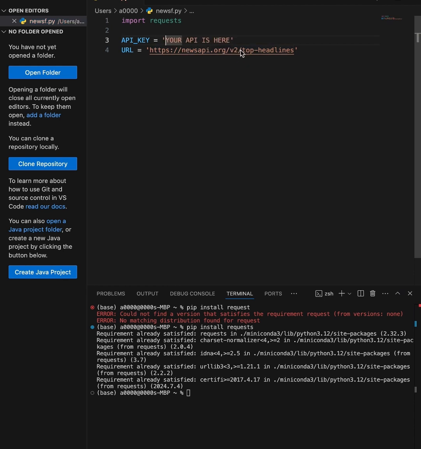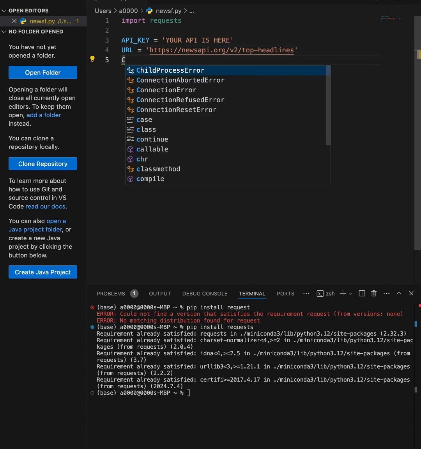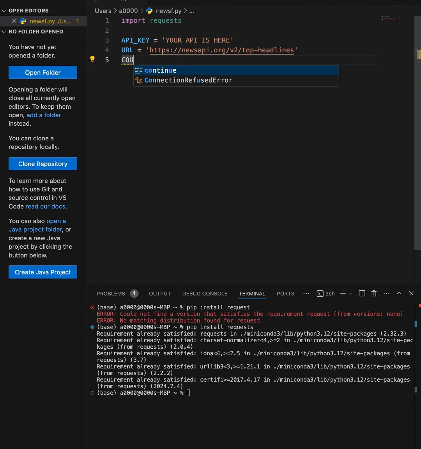So your API key will be here, and this is the URL. It will be different for yours if you're not using this news organization. So this is the one that I'm using. Now, then you also indicate the country in capital letters. Country equals, in this case, US.